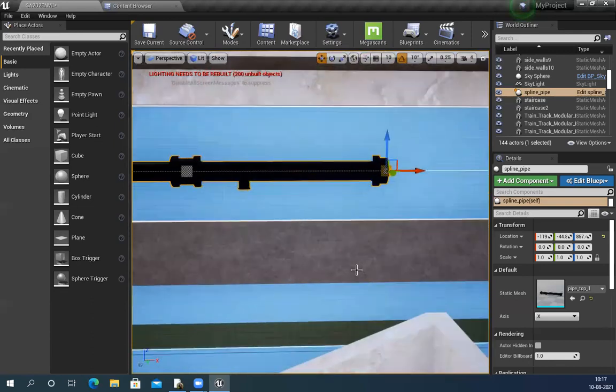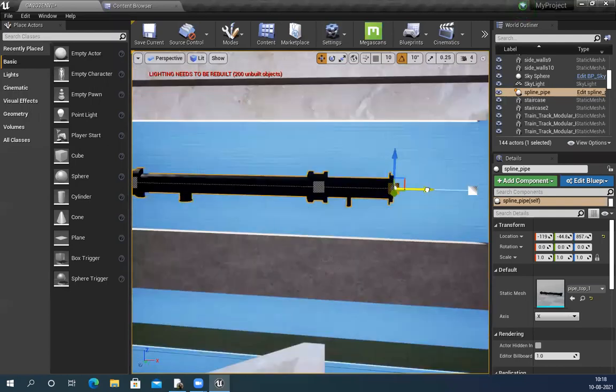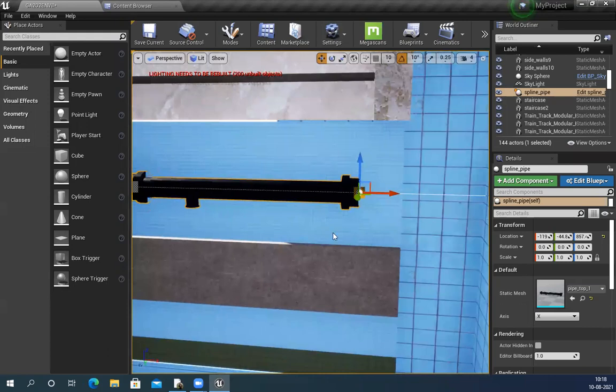So if you want this spline, I can definitely share this blueprint and you can use it in your scene. It makes your work process very easy and speeds up the entire process.